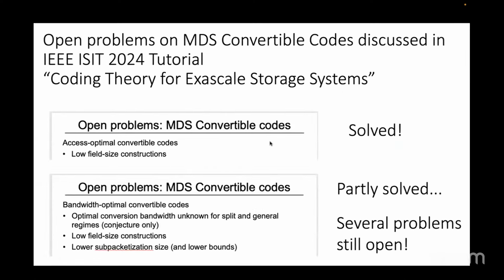So basically, in last ISIT, one of my former PhD students and I presented a tutorial on coding theory for exascale storage systems, and it talked about convertible codes. And in the last year, I'm very happy to see that, collectively as a community, we are able to solve some of the open problems discussed there. So one was constructing low field size, access optimal convertible codes. As I was mentioning a couple of slides ago, that is solved.